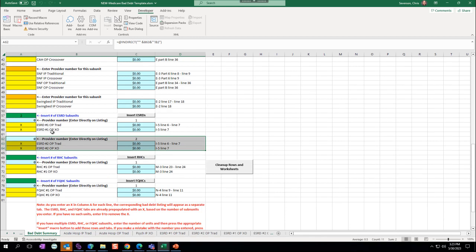Notice how it actually creates ESRD1, ESRD2. But again, I'd want to put in my numbers for those specific ESRDs. Now notice it says enter directly on the listing. Don't enter them here. Enter them on the listing and then they'll carry over here. So the color coding is a little bit different there.